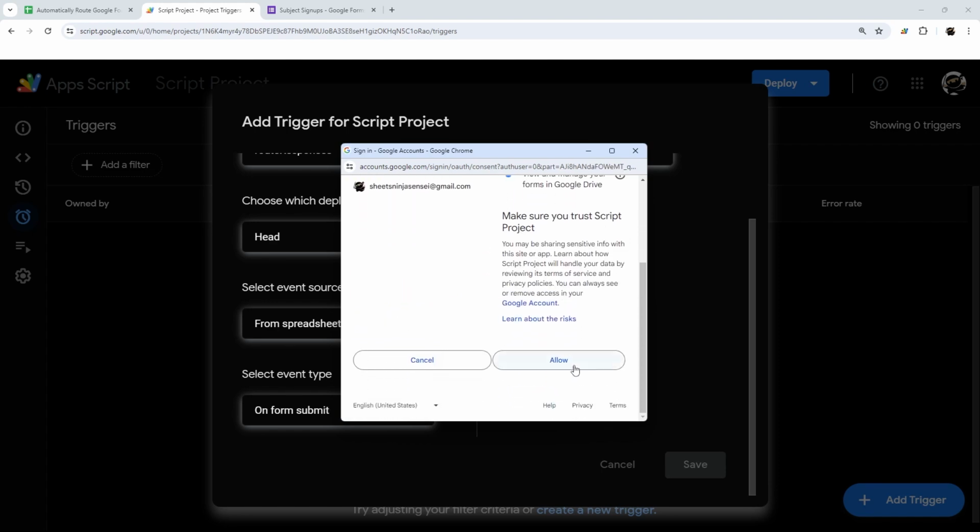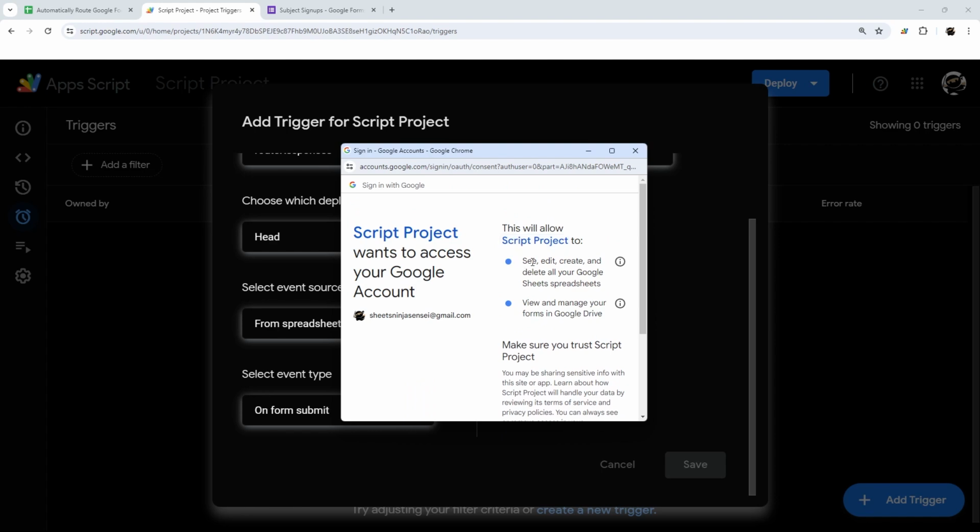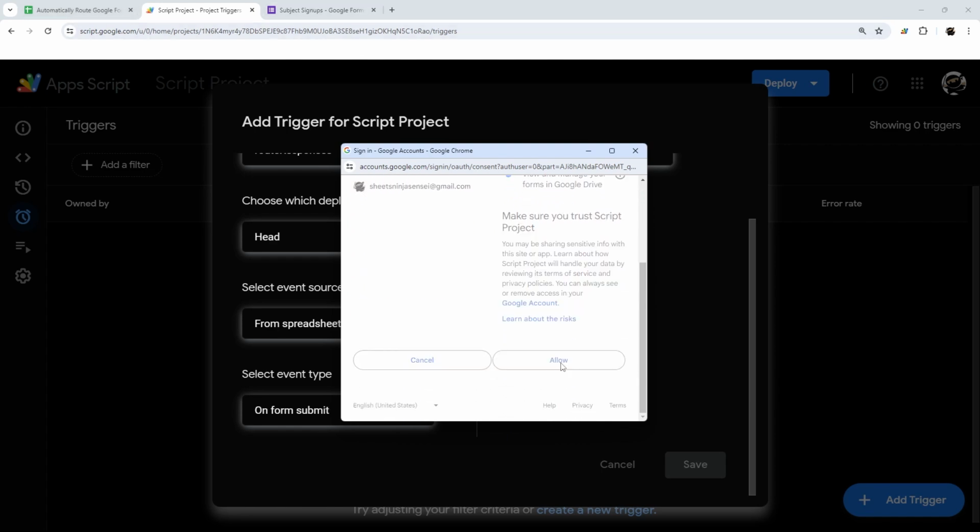And then finally, we're going to click allow. And this is just the permissions it's asking. So it's asking access to spreadsheets and forms, so it can access this Google Sheet and that Google form. So we're going to click allow.